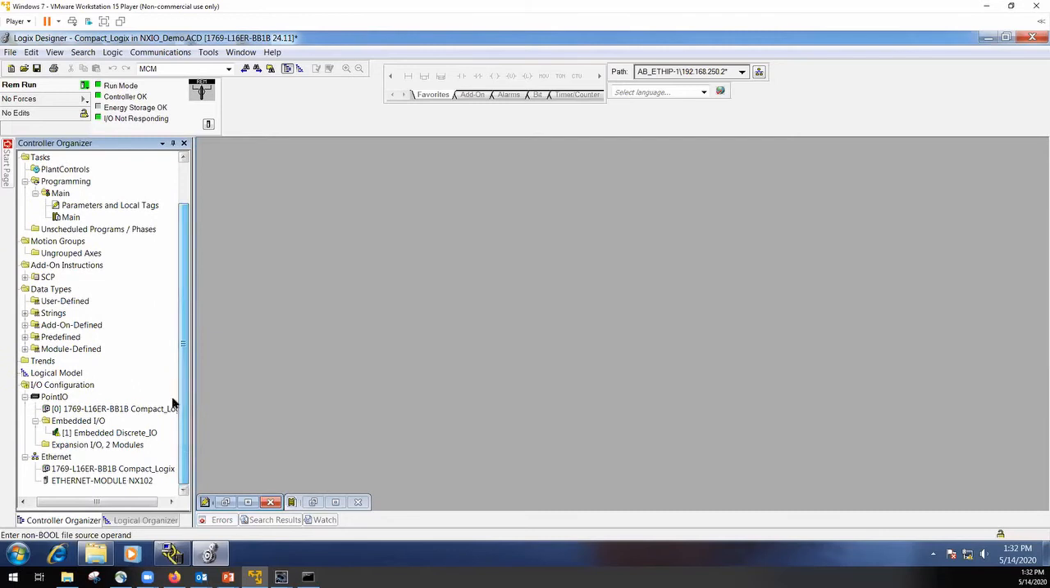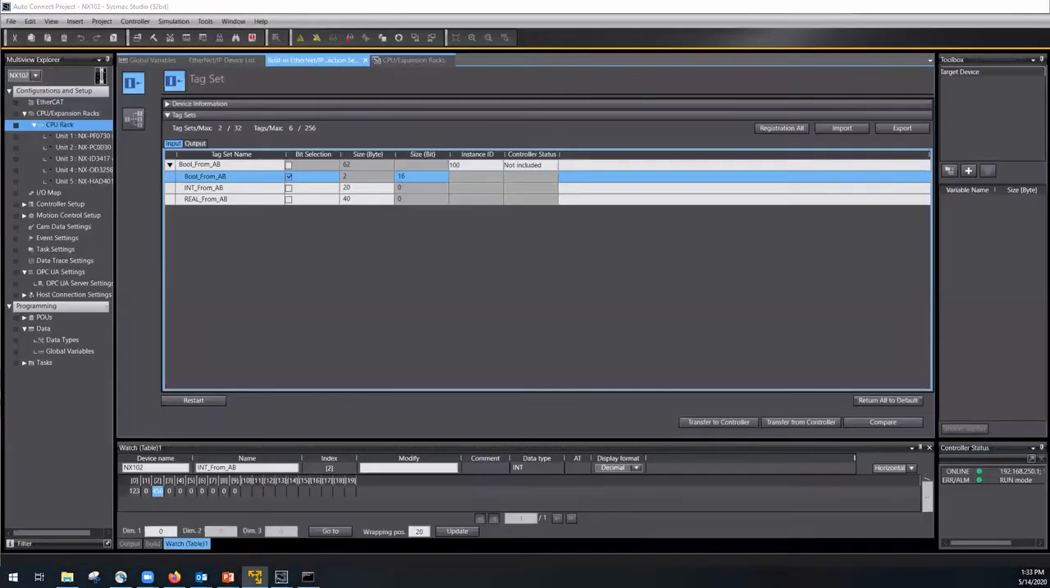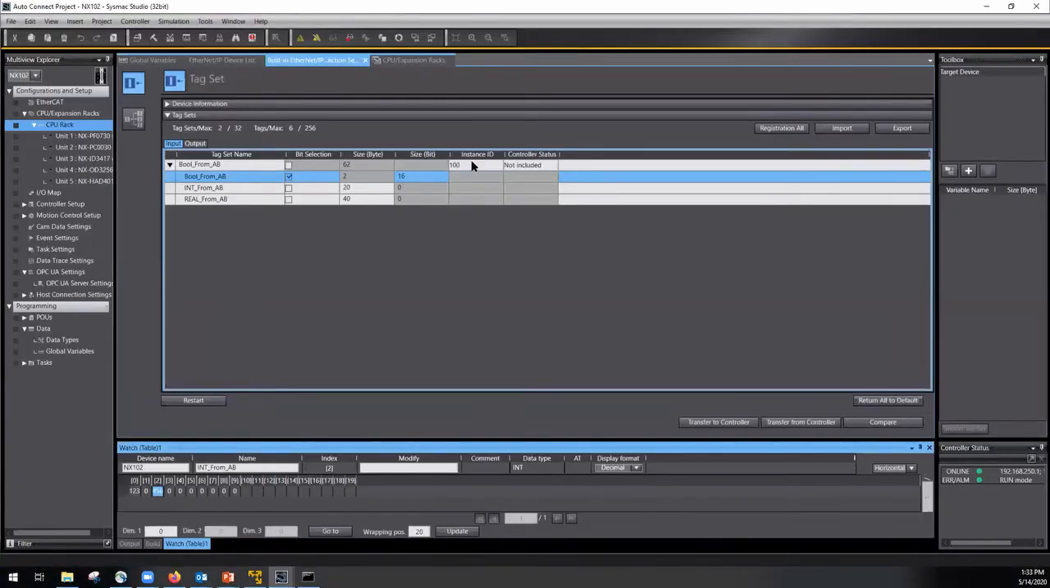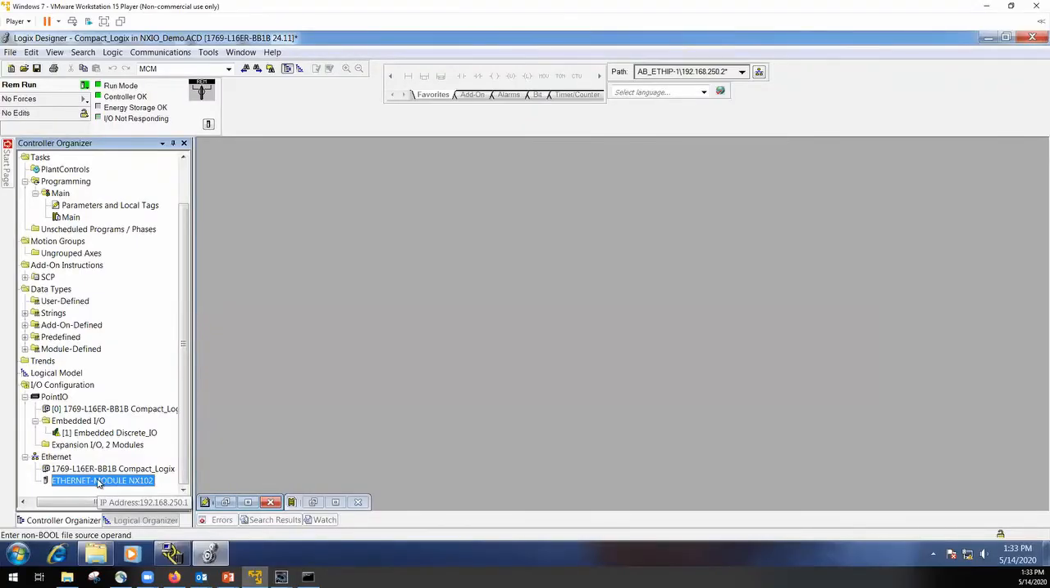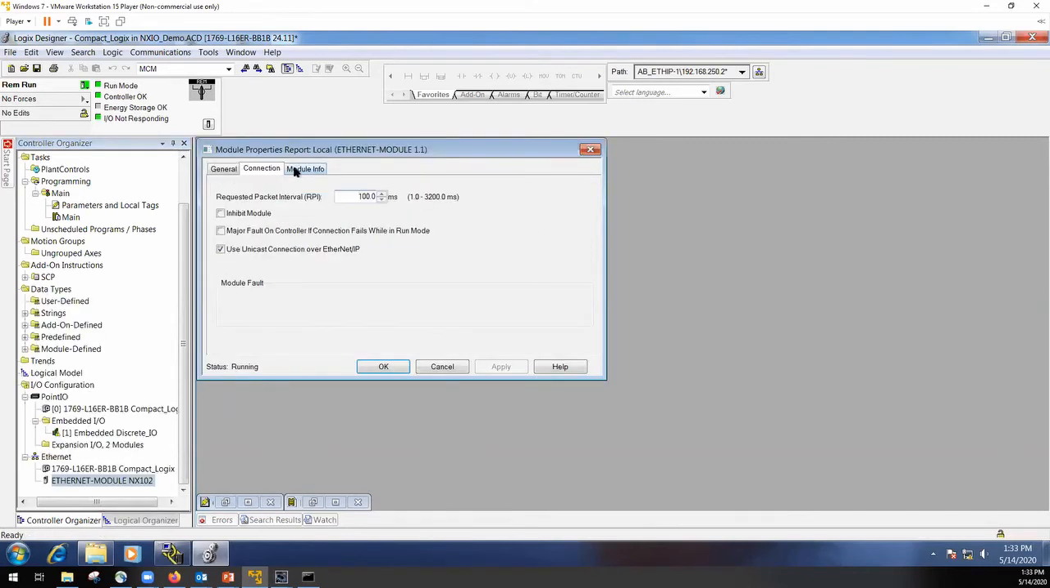So generic Ethernet module in the Rockwell PLC. In the Omron side, all we did was expose these variables, give them an instance ID, and we simply tied the Rockwell PLC to those instance IDs. We matched the data size, and we got our communication. So we can speed up or slow down our comms according to who's polling who. And in this case, the Rockwell was asking at a 100 millisecond interval. We could speed that up to 1 millisecond or slow it down much slower.